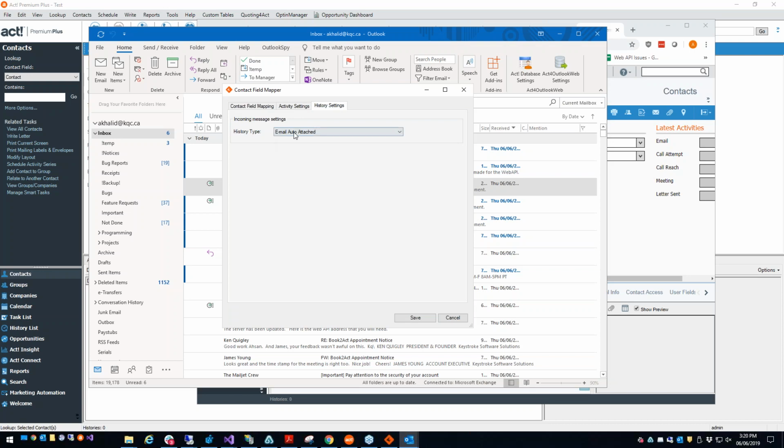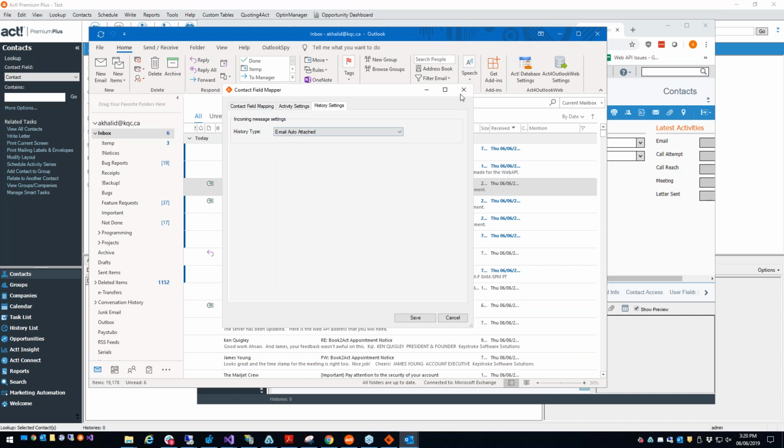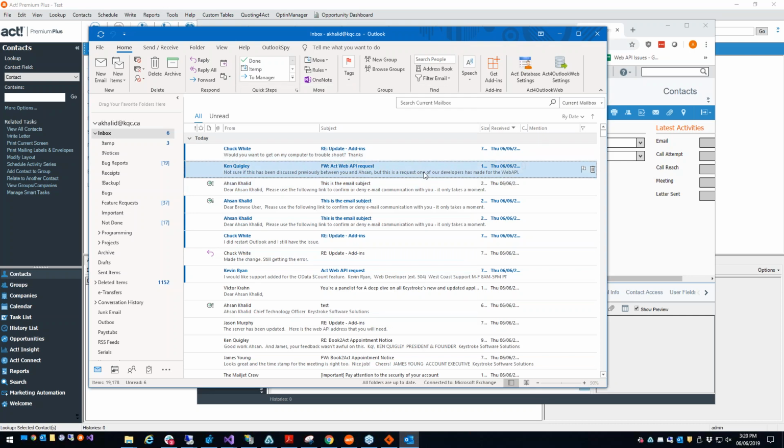And under history settings, this is the incoming history type. Here you can select, by default, it's email auto-attached, but if you want to create a custom one for incoming emails, you can select that here. And I believe that's it.